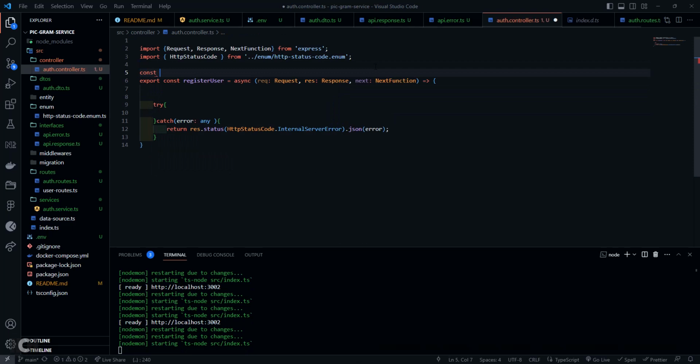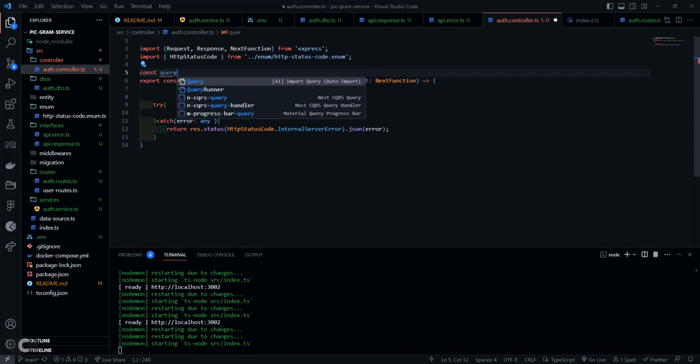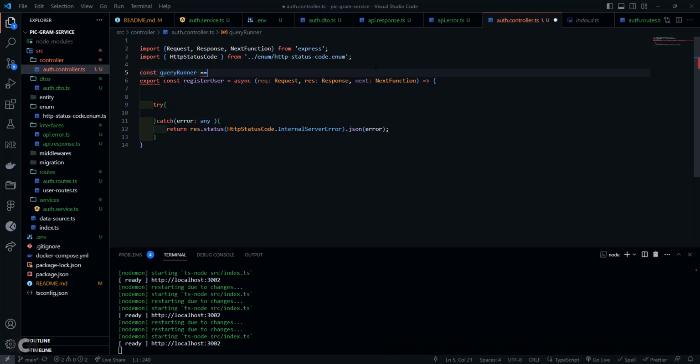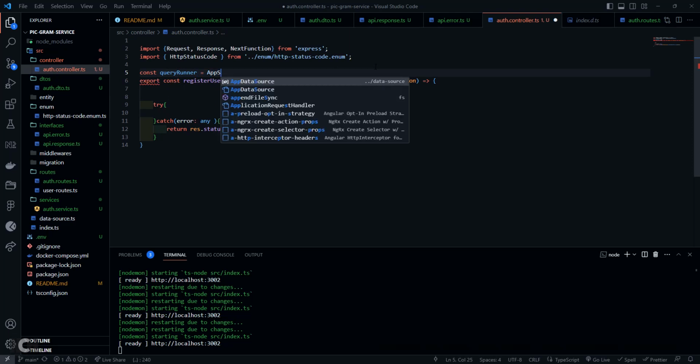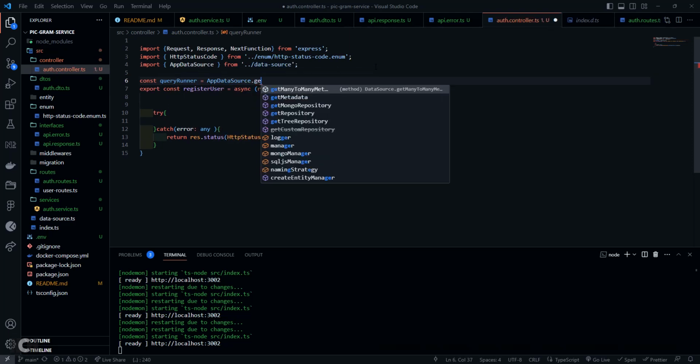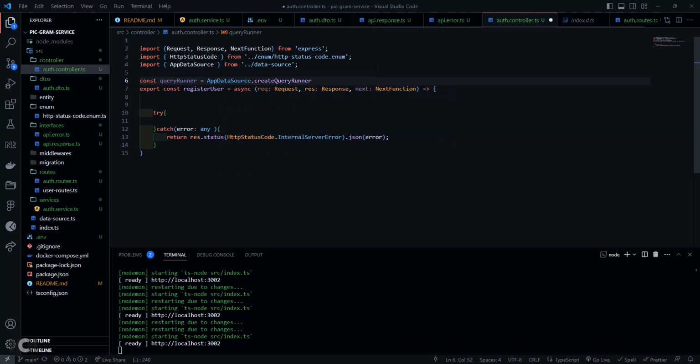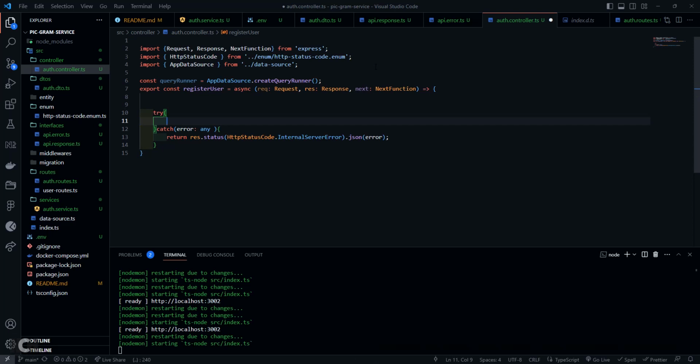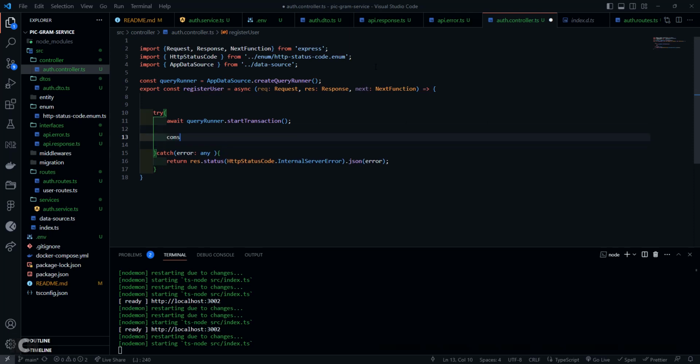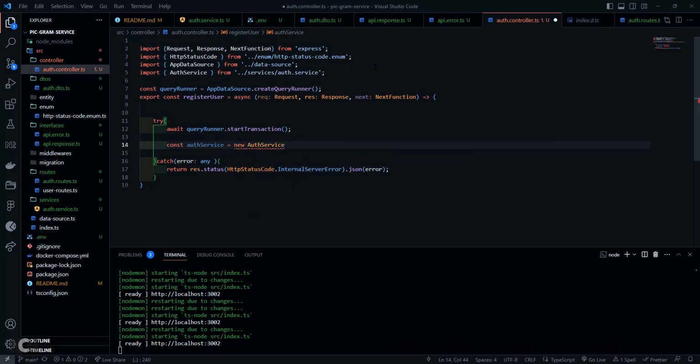But we also need to create our query runner, because we're going to be using transactions, right? So we'll say queryRunner equals our app's data source dot create query runner. And then here we want to have a queryRunner.startTransaction, right? And then what we want to do over here is also create our user. No, this is our auth service. We want to instantiate our auth service, right? And over here we're passing it this query runner.